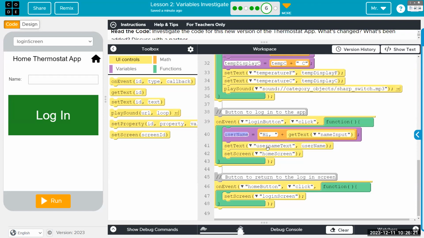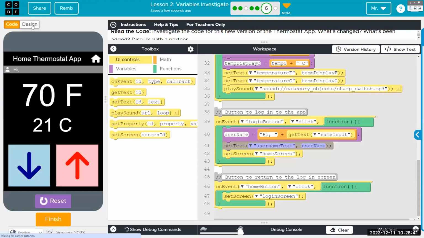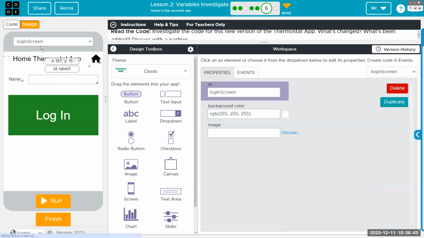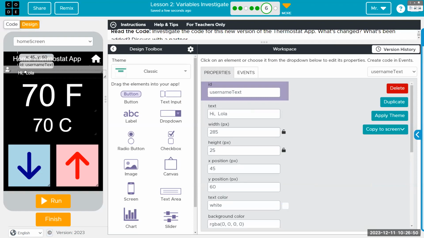So what's actually happening is there is a variable called username, which is the combination of the word "hi" and whatever text is there. And then that variable is being used to set the text of the text element. We have to go to design mode and then home screen. Username text is the text area there. And it looks like that.